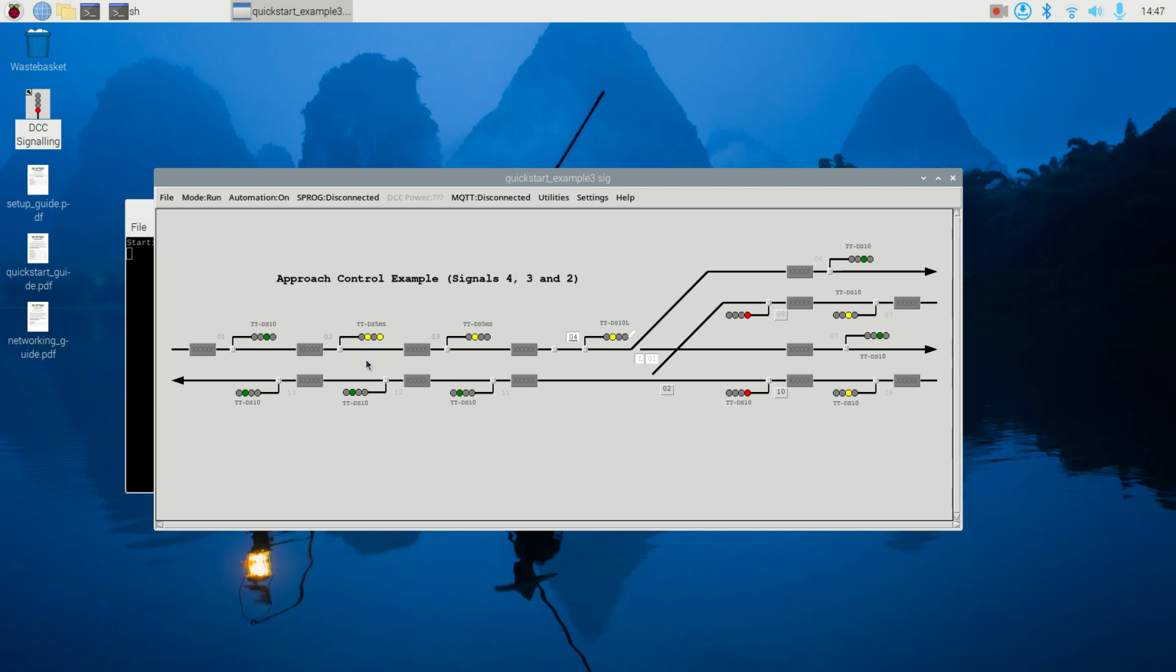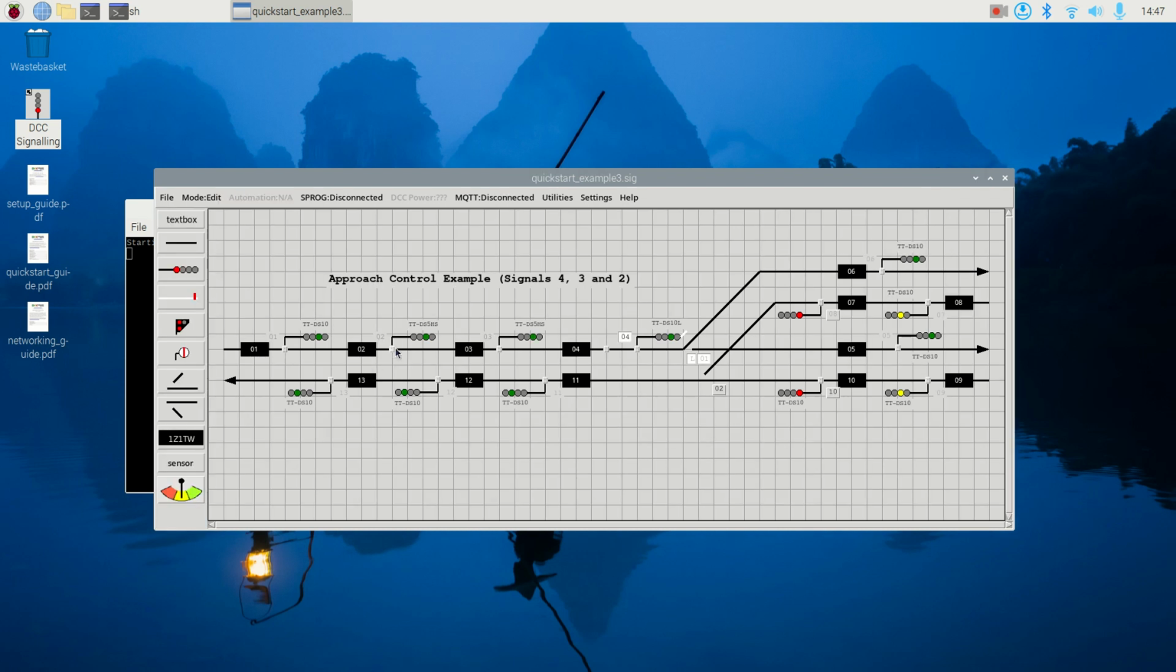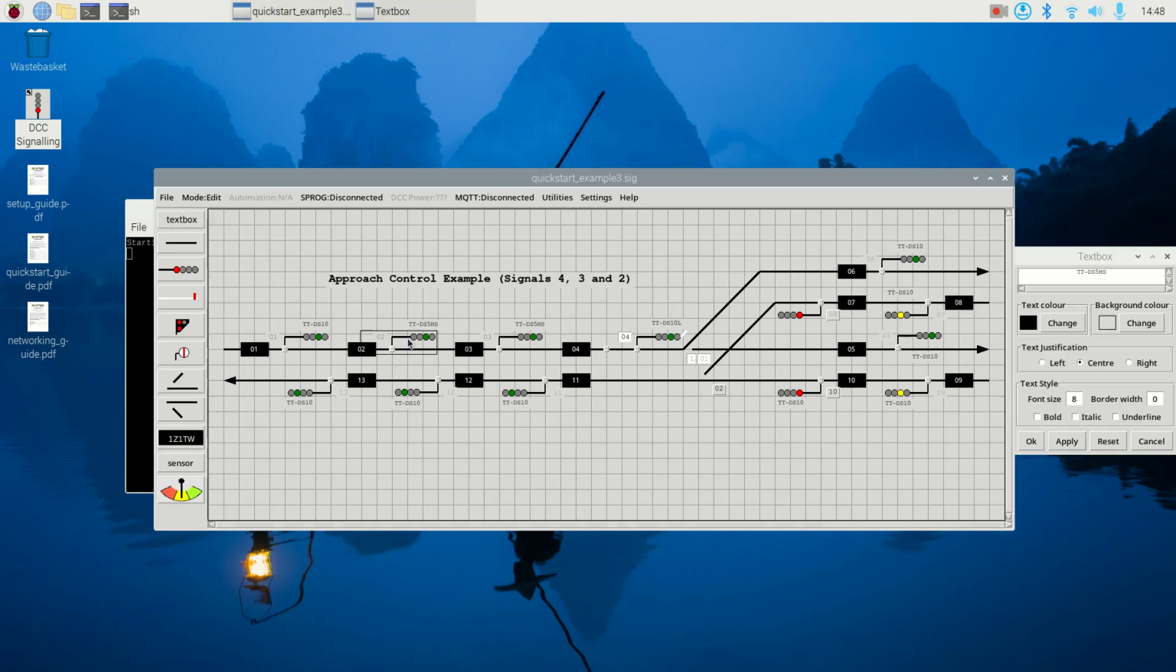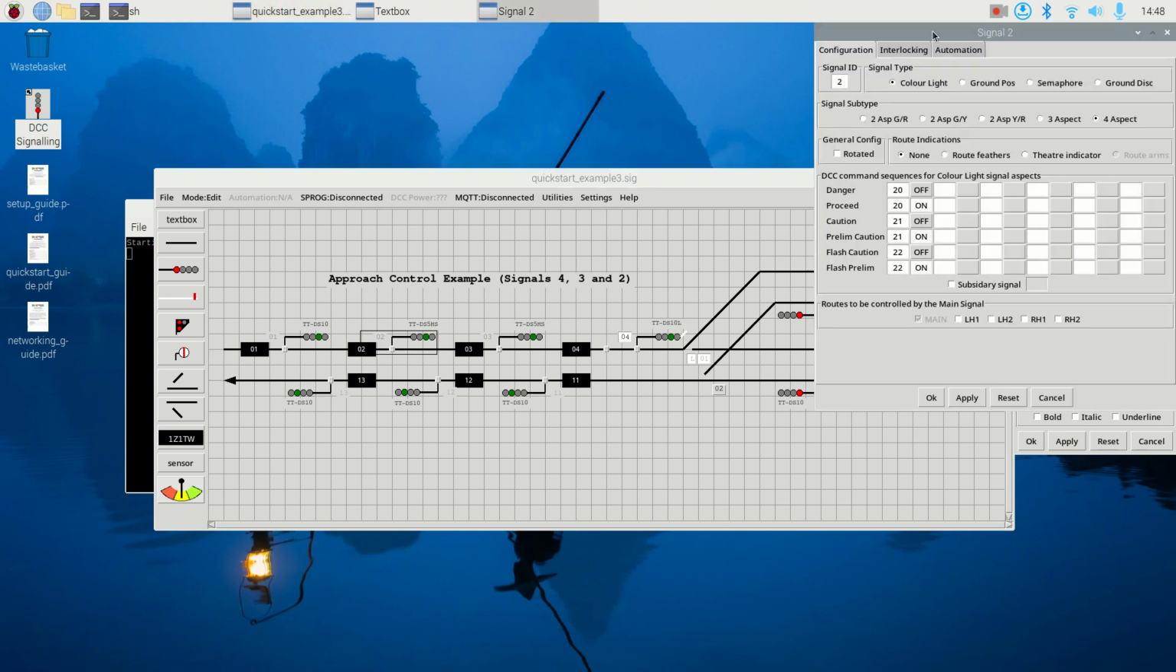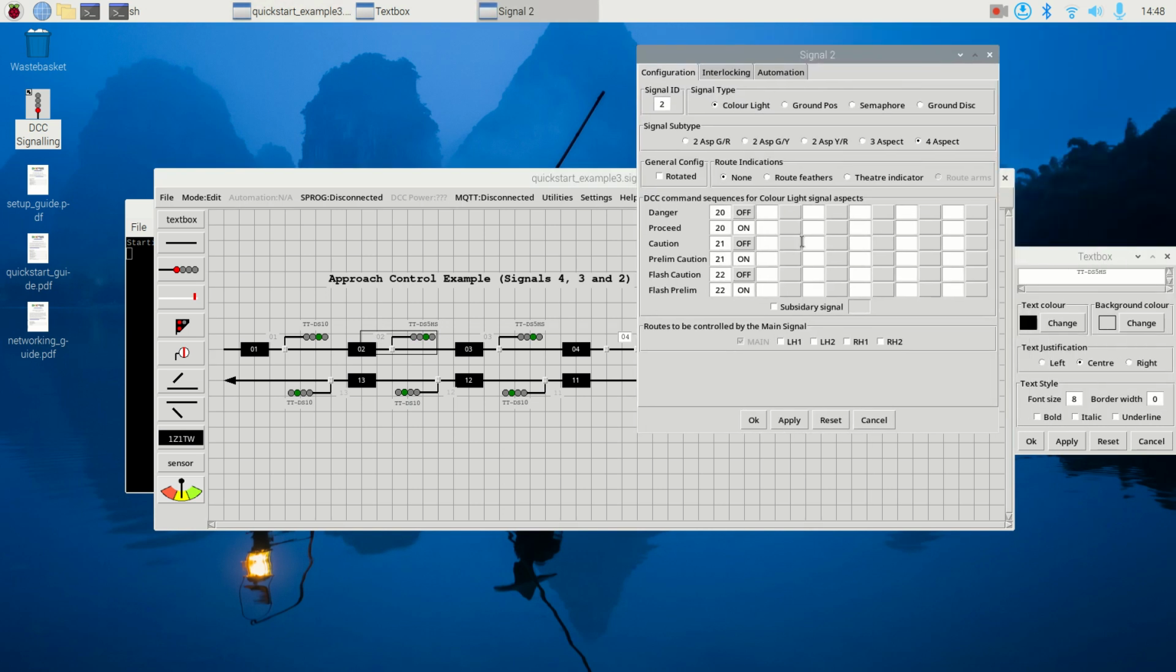So if I just go back to edit mode, and then we'll click on the signal to bring it up, signal 2. And so the Train Tech signals tend to use an event mapping. So that they'll use just a number of addresses and you send a single command to one single address in order to change the aspect to what you want.